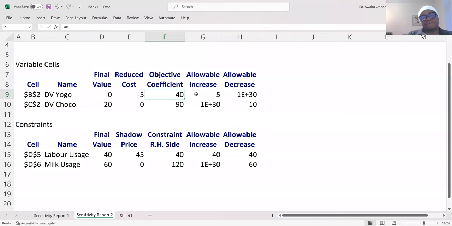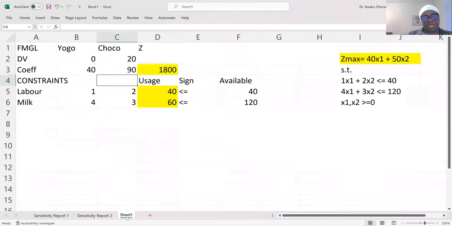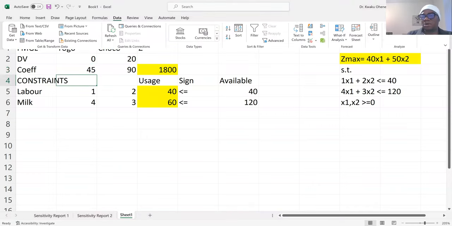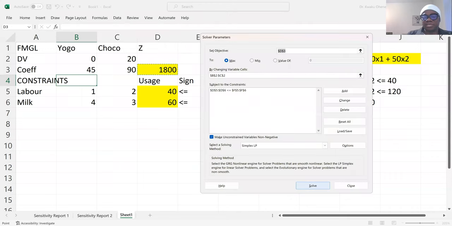If I go here and change this one to 45, I'm not supposed to, but let me change it to 45 and run the model again. Watch what happens. It's no longer going to be zero, because now you have incentivized the manager to produce the thing.